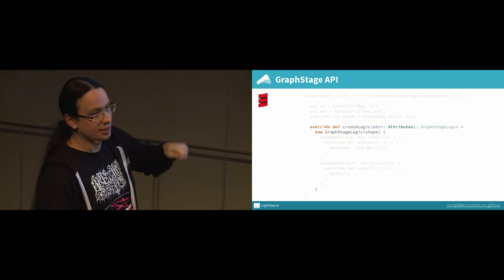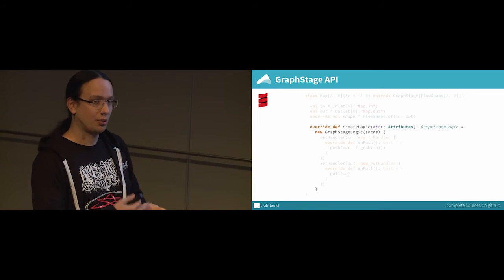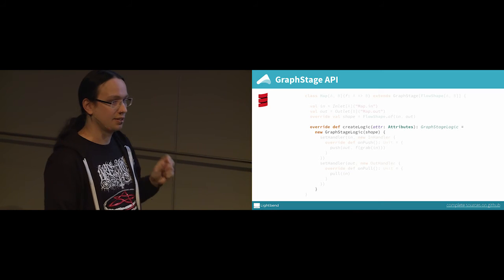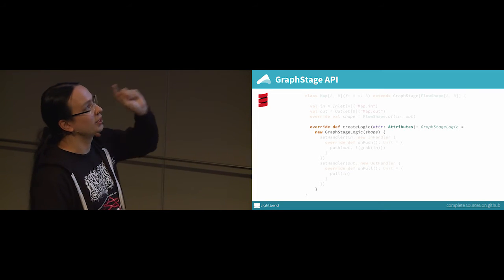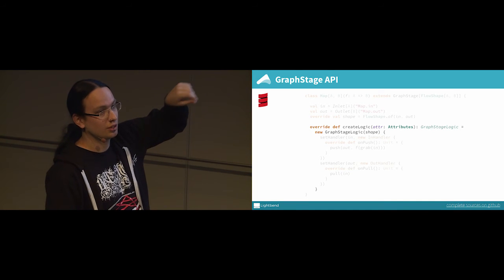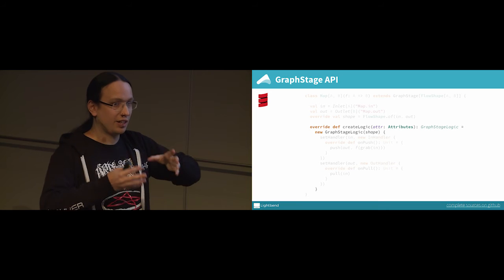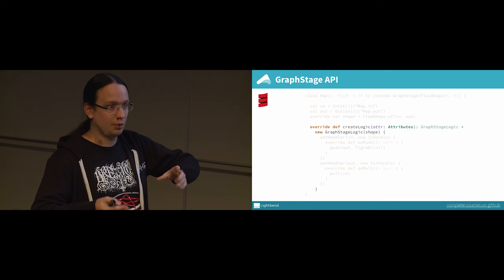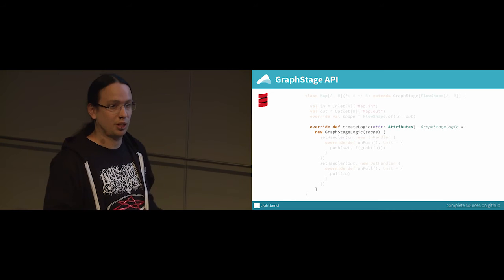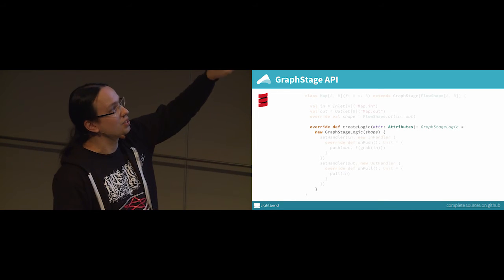And then we have the thing that is actually created when we run. So when you actually run or materialize a stage, this is what will get called, and it will create an instance of GraphStageLogic where you can have mutable state. And this is entirely guaranteed, so you can mutate stuff. It will be executed on different threads, but Akka guarantees that you don't have to care about concurrency with your state inside of this.